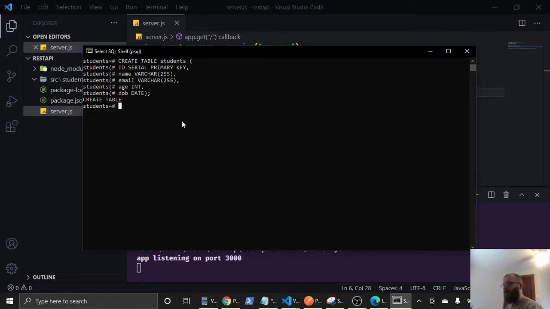Now to view the table we created and make sure it's there, we can use \dt, display table, and hit enter. And you're going to see that we have our students table in our database.